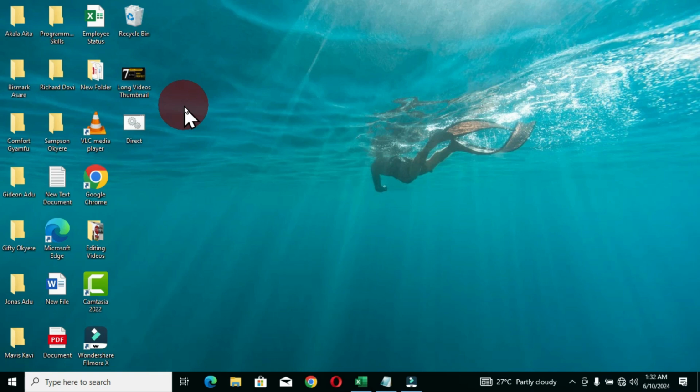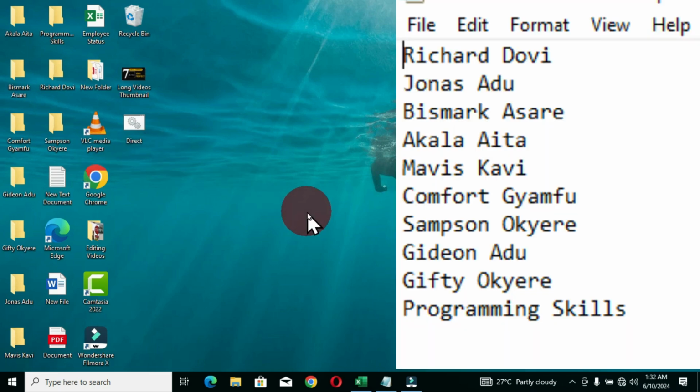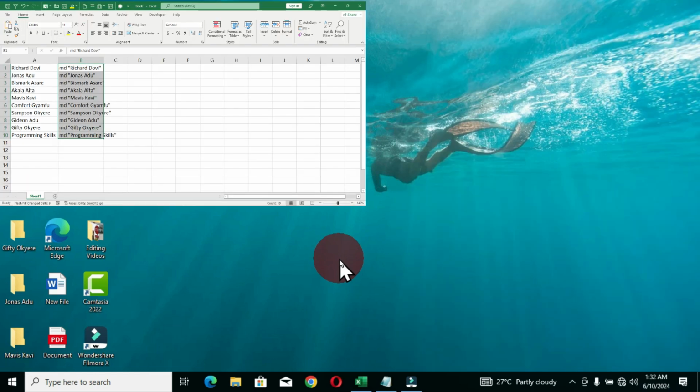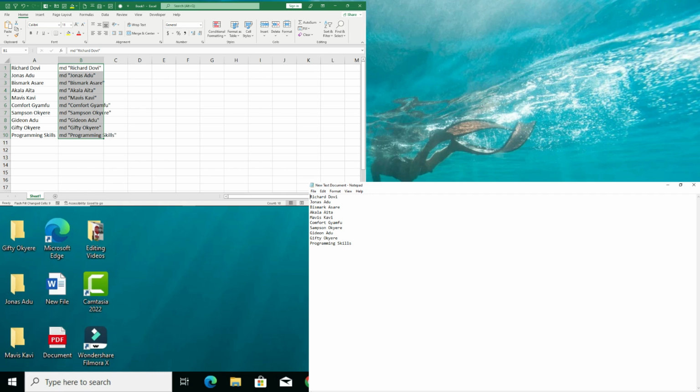So beautifully and also quickly, you can see that we have all these directories created on our Windows interface with the exact names that we have in the Notepad application. So you can see that we have 6 folders above here, and we have these 4 folders. Therefore, we have 10 folders created within a second using these 2 applications, the Excel and also the Notepad application.